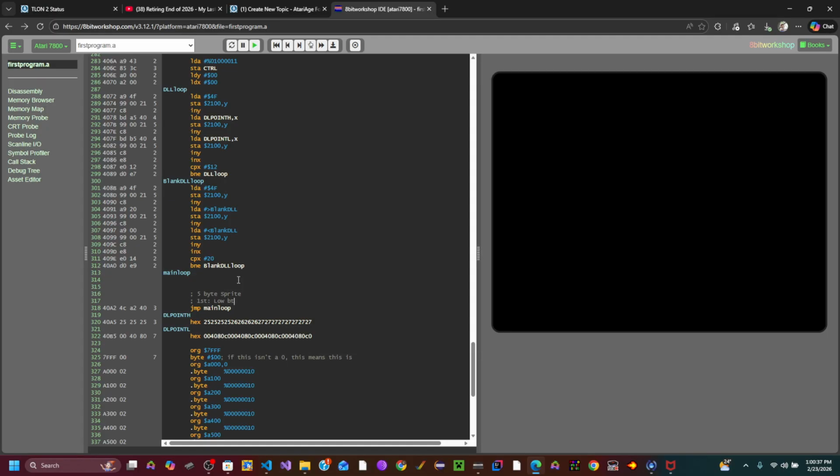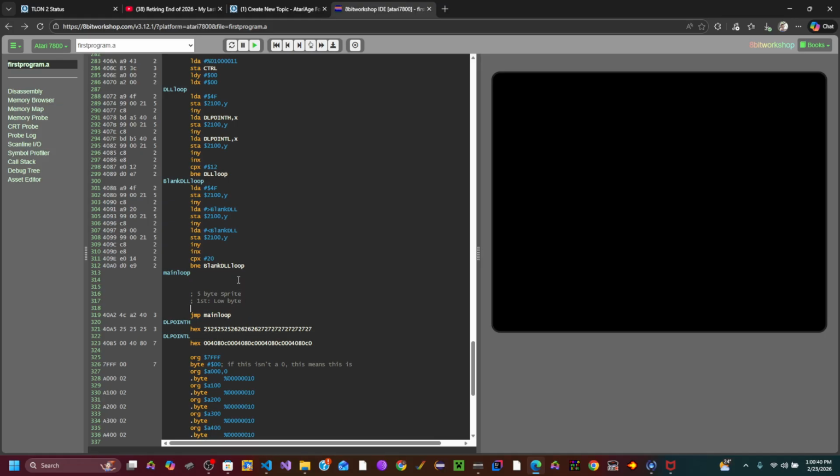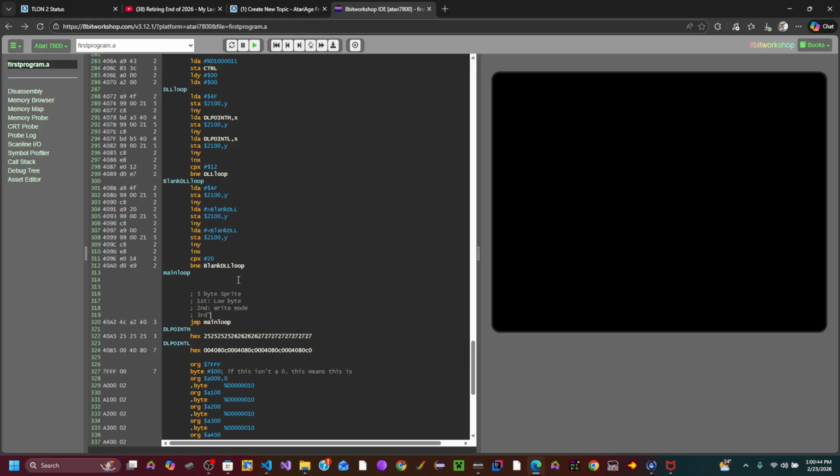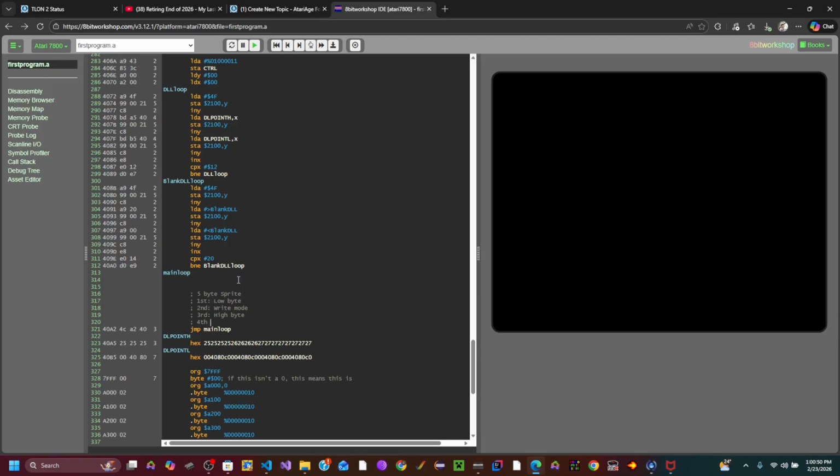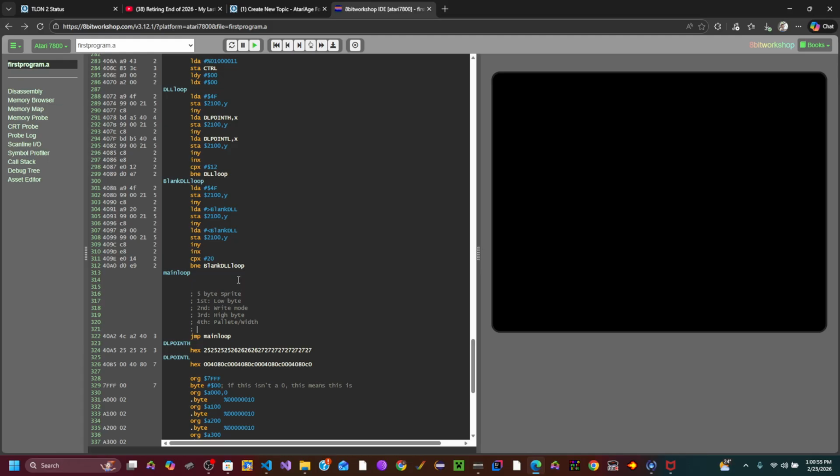First is the low byte. Second is write mode. Third is high byte. Fourth is palette width, and fifth is X pos. Now you might be saying, wait, where's the Y pos? And that's the funny thing. There is none. It's actually the high byte here. So you know what this means?